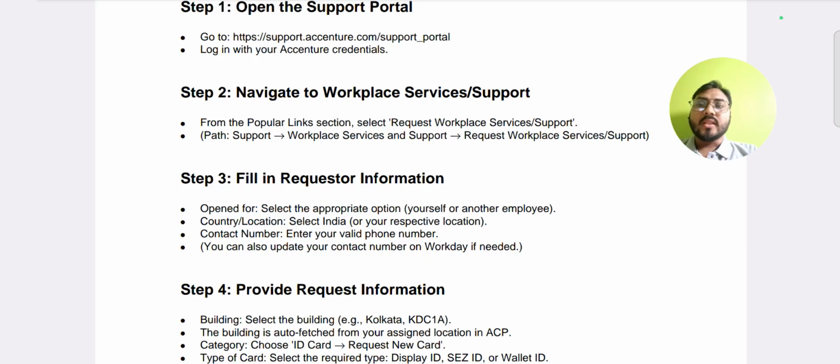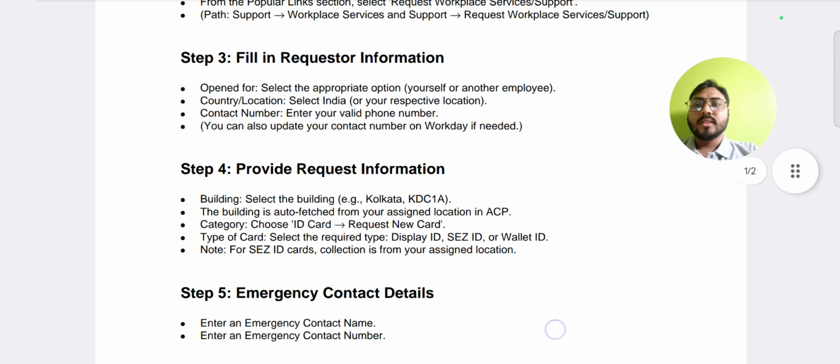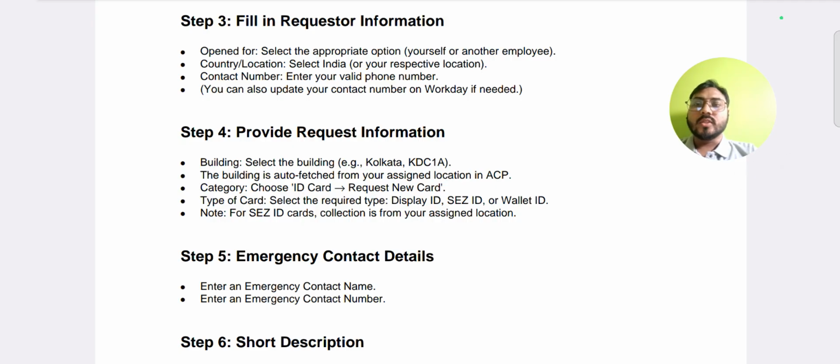Okay, and then after that, you have to select your location. That means you can select India over here, the country name. After that, you have to give your valid phone number, so you have to type it again. You can also update your mobile number in the Workday portal if required. In step four, you have to give the building name.